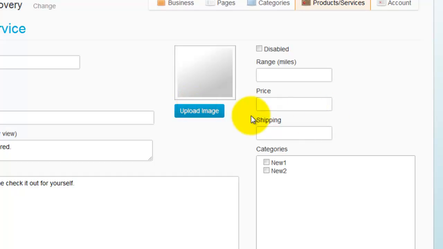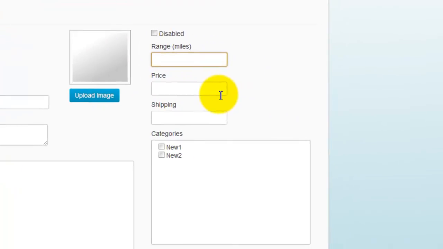And then you click on OK, and there you go. You'll have a picture right there. Okay, range. You have to define your range. So in this case, I'm going to say 50 miles. If you don't define your range, it won't be for sale. Price, let's say $15. Shipping, none, because I want you to come in my store.